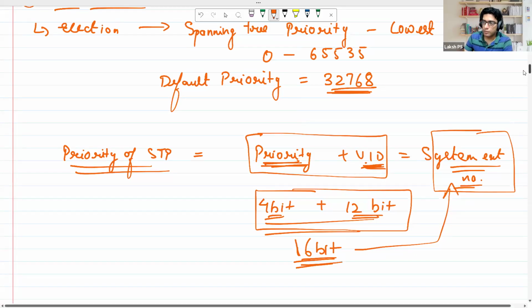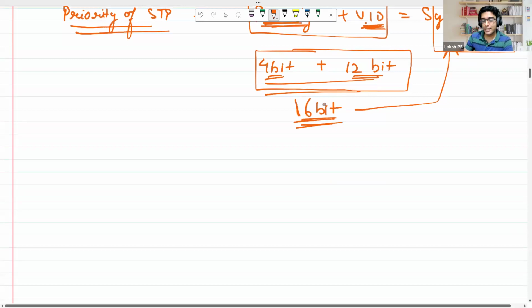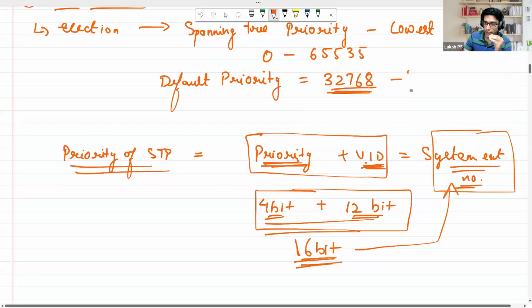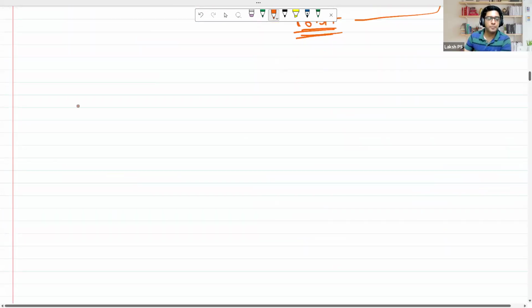Now, please listen to this very carefully if you want to answer why it is 32768, and why not something else. Let's write that 16-bit value together, because it's the priority plus your VLAN ID. Your VLAN ID is 12 bits and your priority is 4 bits. So let's write down these 4 bits first: 0 0 0 0.